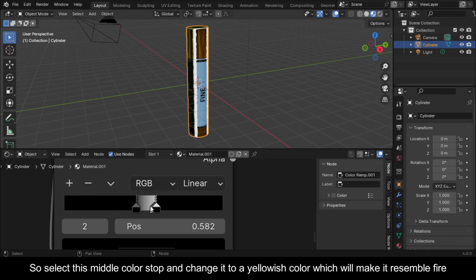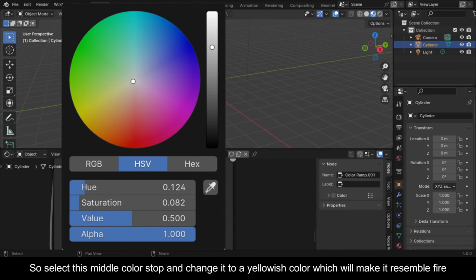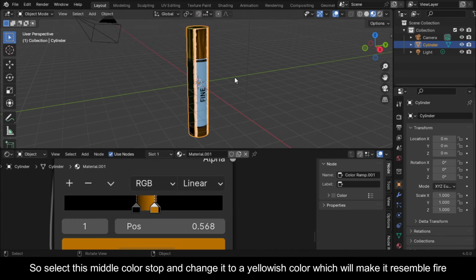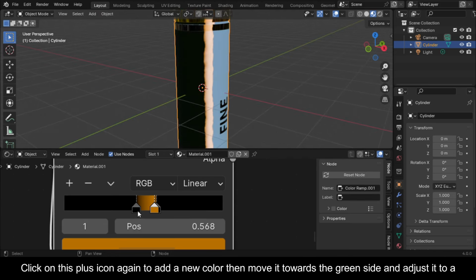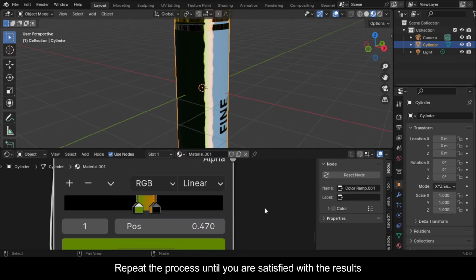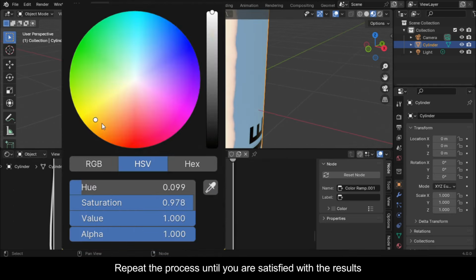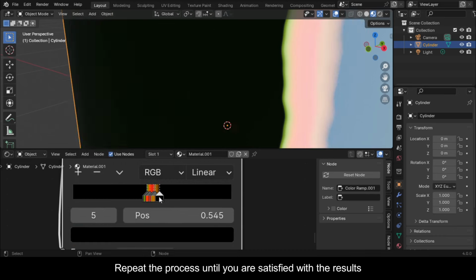So select this middle color stop and change it to a yellowish color, which will make it resemble fire. Click on this plus icon again to add a new color, then move it towards the green side and adjust it to a greenish color. Repeat the process until you are satisfied with the results.